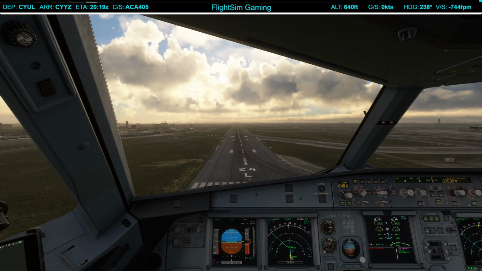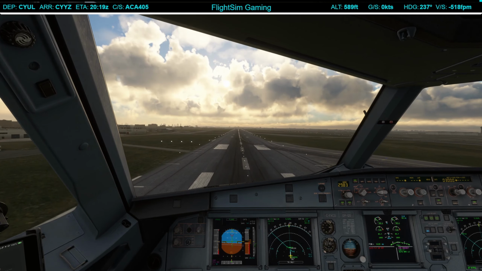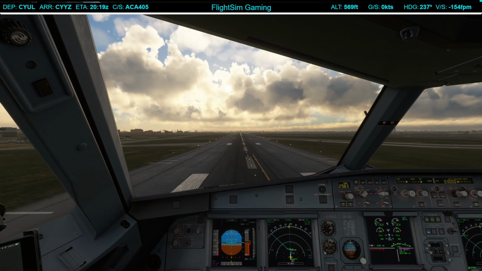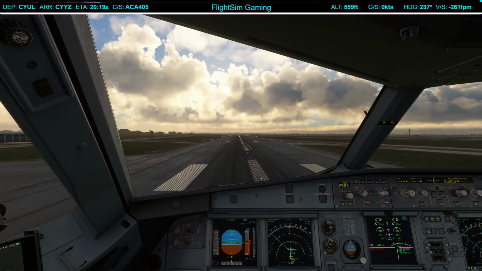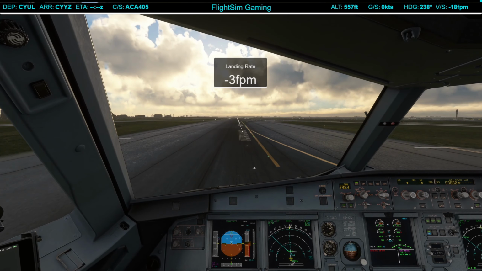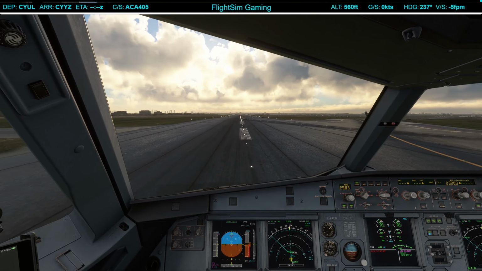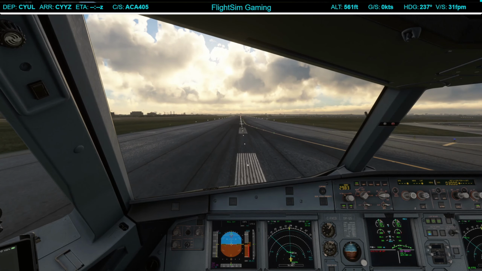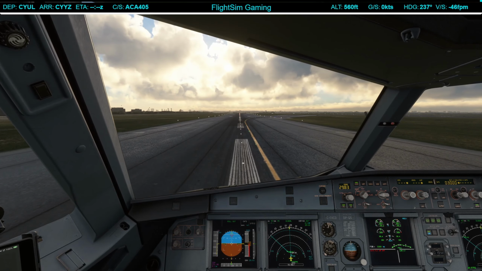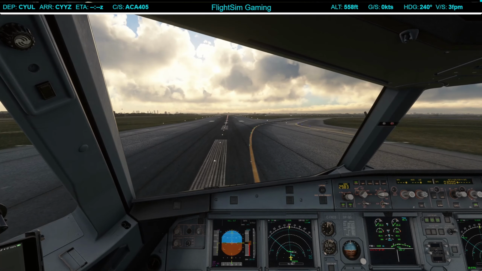100. 50, 40, 30, 20. Retard. 10, 5. Move down gently. Reverse coming out. Just want to get her down on the ground. 80 knots. Check. Slam on the brakes and vacate here.